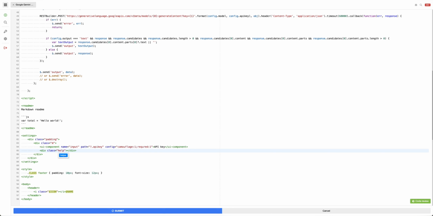As next we can put here just a little help for new users with class help, which will be an external link. So we will put it into tag A with href. I prepared it here, it is just a link to create your API key, with target blank. We can continue here with icon, and icon will be external, and text can be generate Gemini API key.